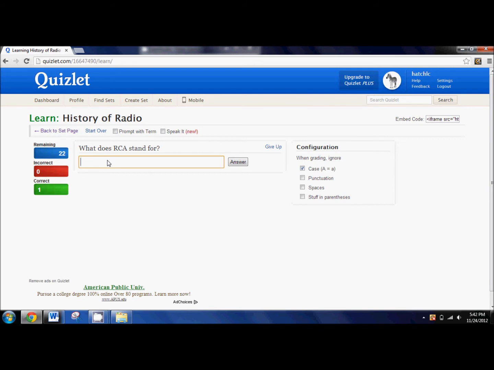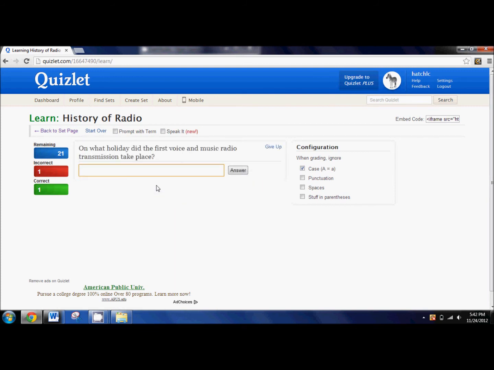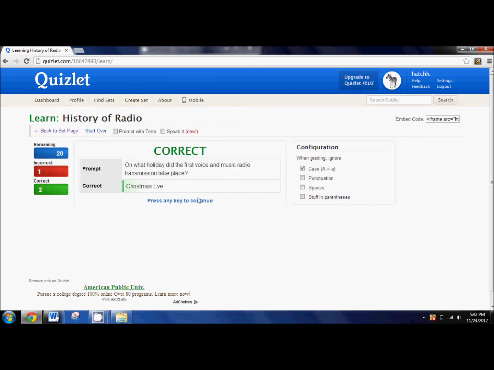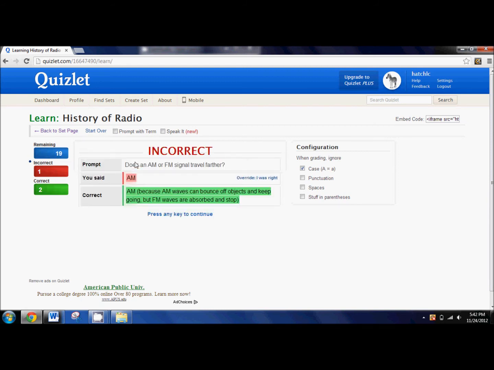So what does RCA stand for? You just type in what you think it is. If you get it wrong, it tells you what the correct answer is. And if you get it right, it tells you that you got it right, and you press any key to continue, and it takes you to the next question.